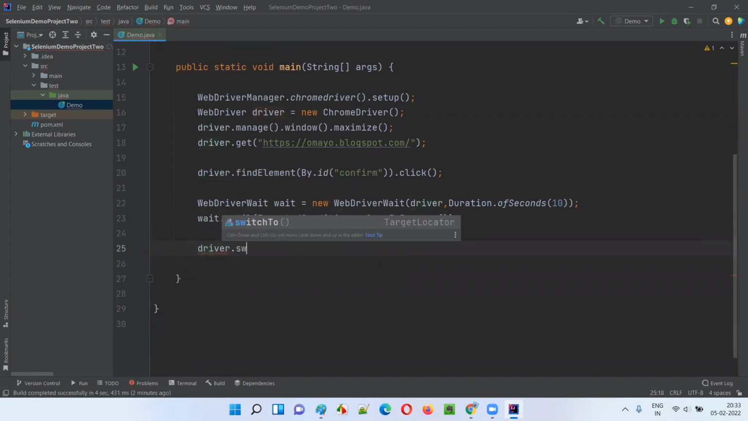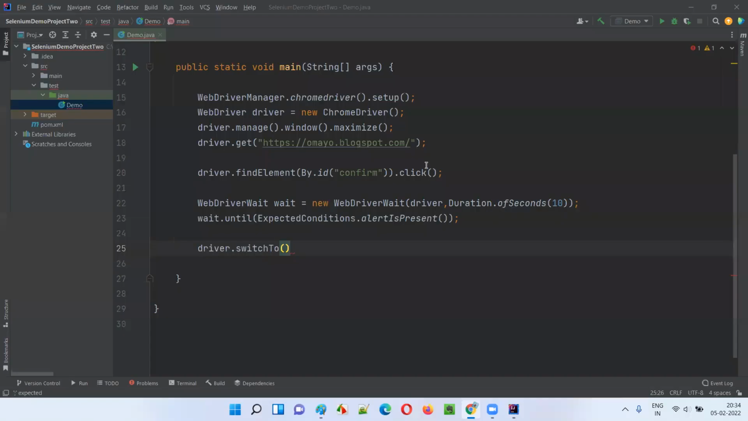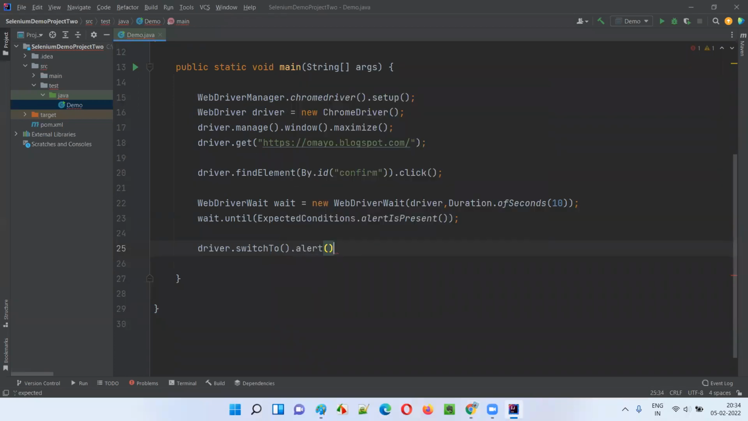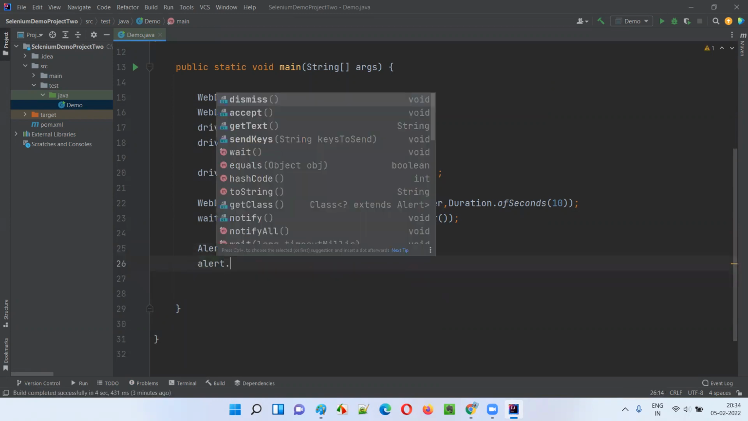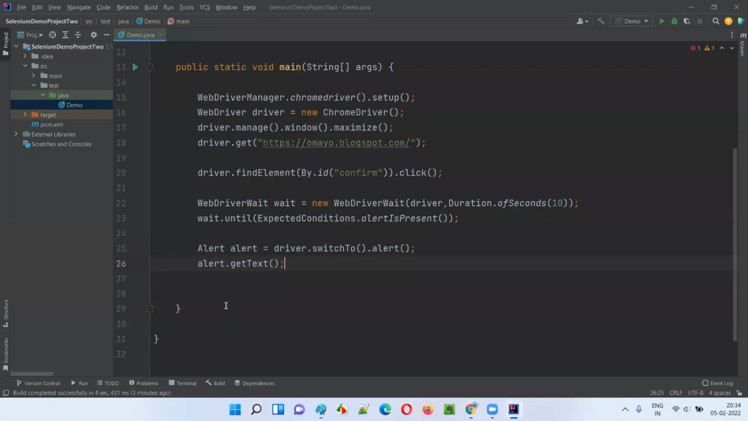Once the alert is present, then we can switch to the alert. How to switch to the alert? The same way, guys. The way you switched to the information alert, the same way you can switch to this confirmation alert: driver.switchTo().alert(). Simple, same code. It will return the object reference of the Alert interface, Alert alert equals like this. You can give any name here, that's fine. I'll say alert.getText() first. I'll retrieve the text here. Press OK to confirm is the text that I want to retrieve.